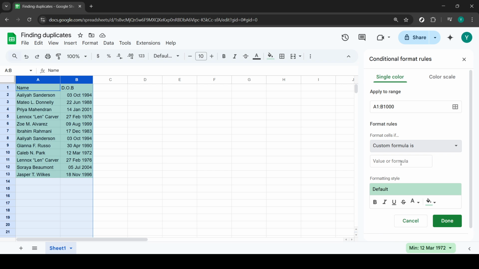Now, here's where we add the magic formula. In the provided field, type in COUNTIF(A:A, A1)>1 without the quotes. What this formula does is it counts the number of times each value appears in the column starting from A1, and it highlights those that appear more than once. It's important to ensure that the range you're analyzing in your formula corresponds to the range you selected in your sheet.